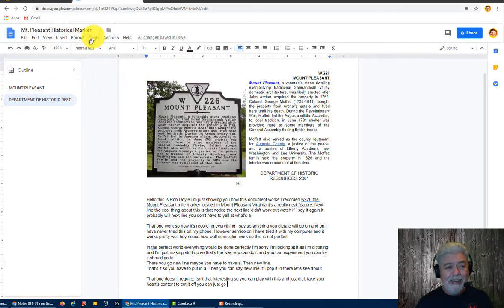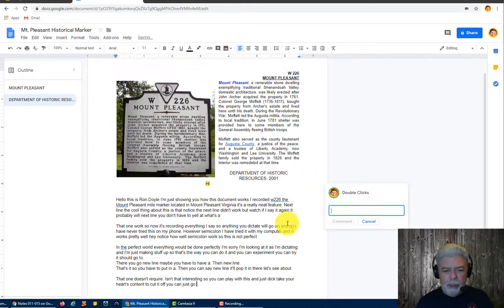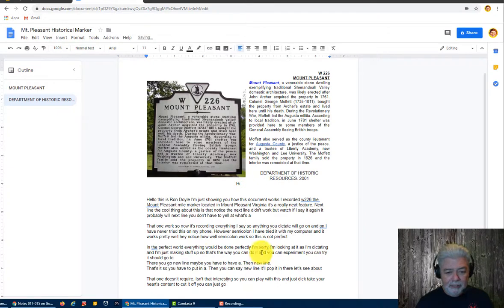So if you wanted to dictate more, you'd have to click here and go to voice typing and do it. It's not an automatic on. But it works fairly well. You can see, whoops, exactly what I did here.